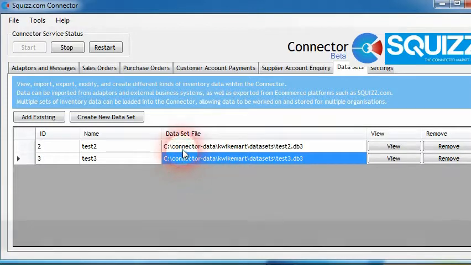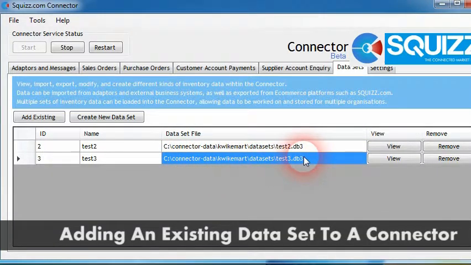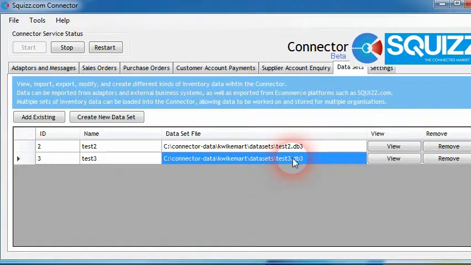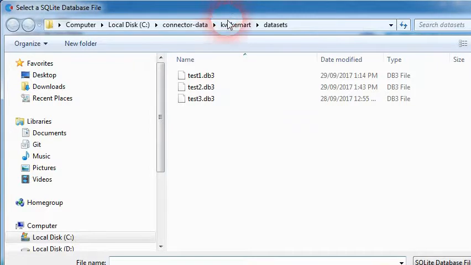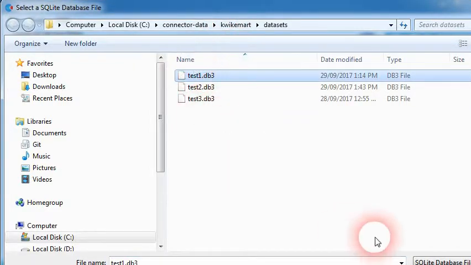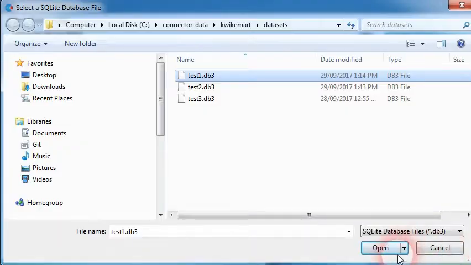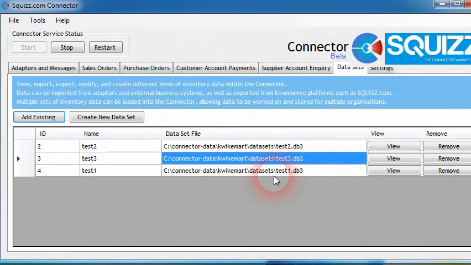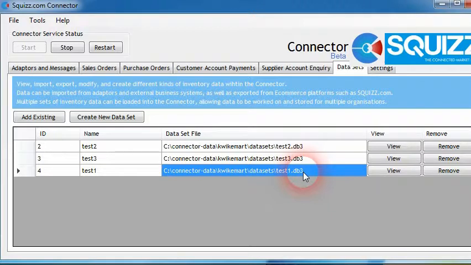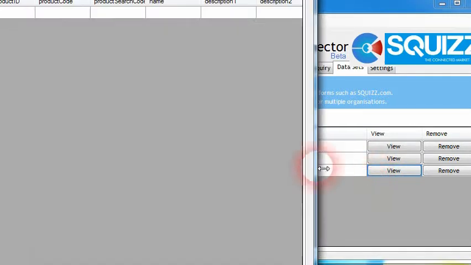You can also copy data sets from one connector application stored on one computer to another. All it is is simply copying and pasting these files across and sending them to the other connector instance. Once you've copied the file to another computer, we can add an existing data set into the connector application by just clicking the Add Existing button. Then we can find our data set. I've got this one here called Test1. If I just choose to open that, the connector will first verify that the dataset has the correct format and settings, and if it all is good, the connector will add it to the list here where we can then go through and view it.